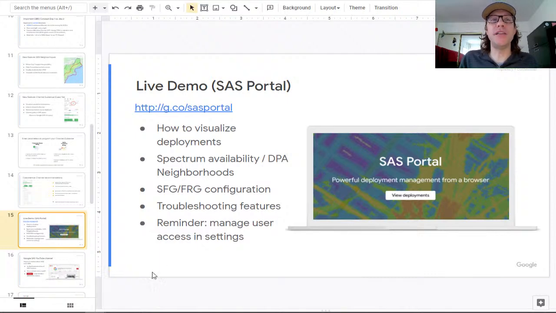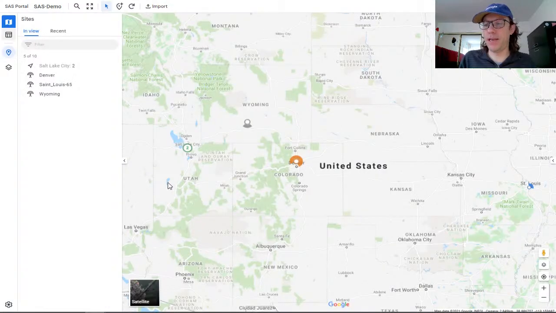So that's our live demo agenda. Let me switch to the SAS portal. Again, I'm watching my video software to make sure that it's handling that well. It looks like it did.